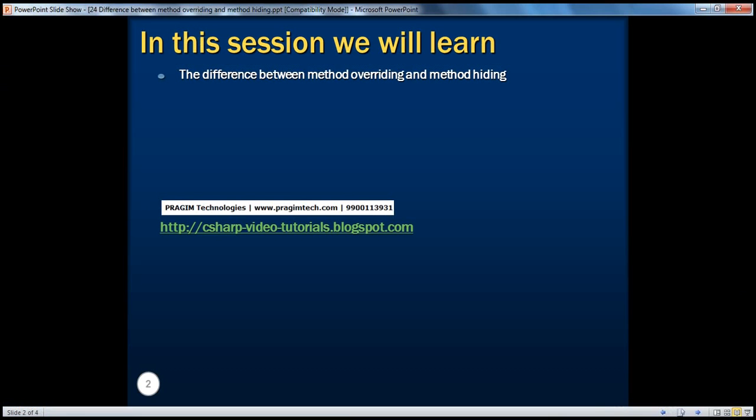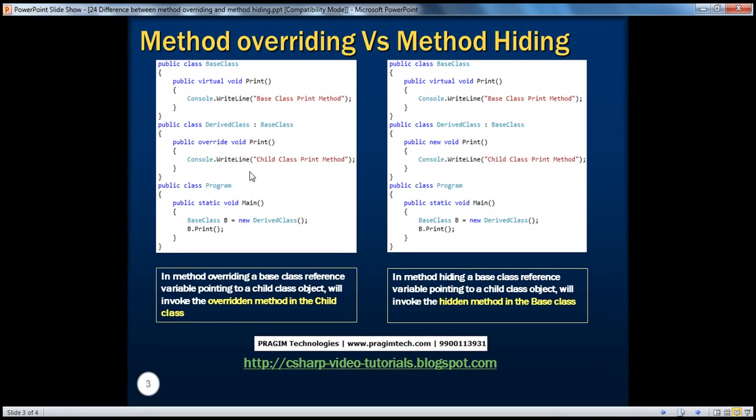So if you look at the slide, this is that program. In method overriding, a base class reference variable B pointing to a derived class object will invoke the overridden method in the child class. So that's what method overriding is.